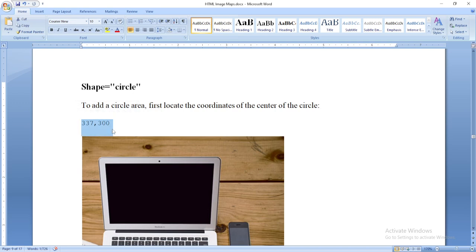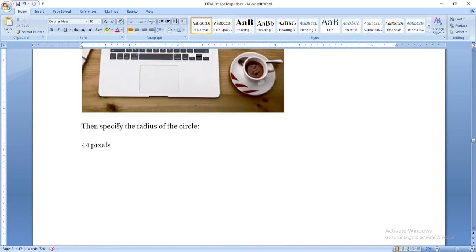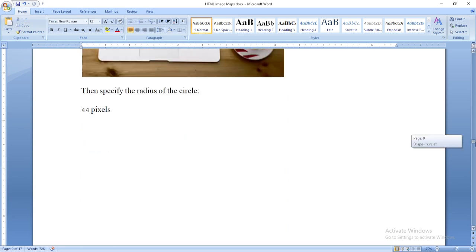So for the circle, it is not quite like that. It is still like that, but it's a little bit different. Let me explain why it's different. Then specify the radius of the circle, which is 44 pixels.